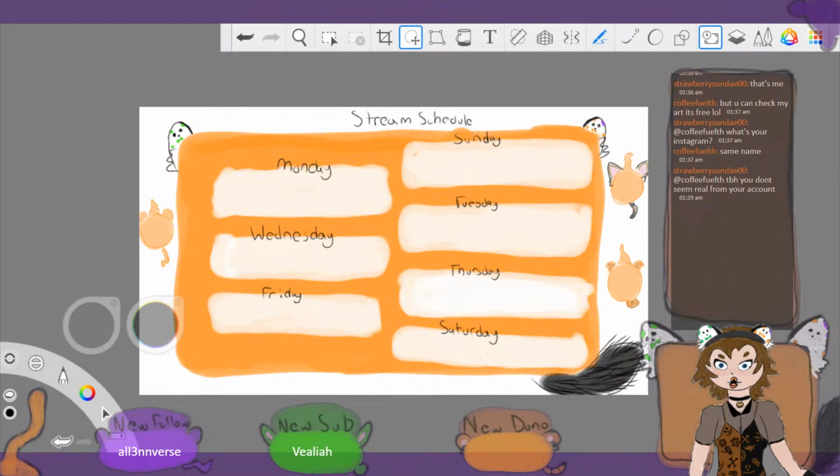This is the old schedule I used to use. I feel like it has a bit more personality.